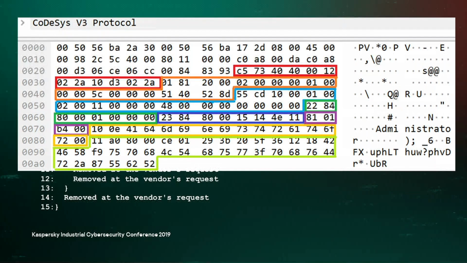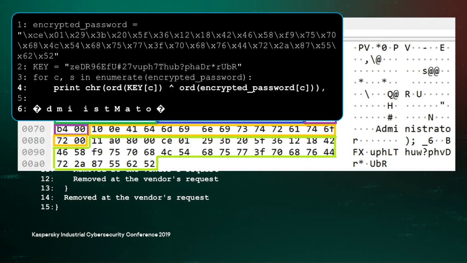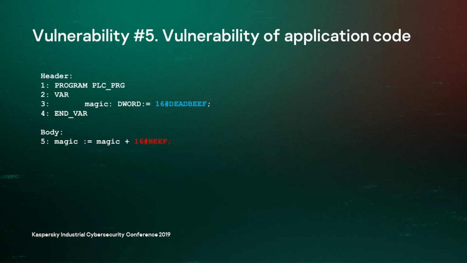A very simple answer. Here, we're also sending a one-time value, 4 bytes. So actually only 1 byte out of these 4 will be used. Why? Because this is needed to make password decryption more difficult. And the last vulnerability that we identified was related to the compiled application code.